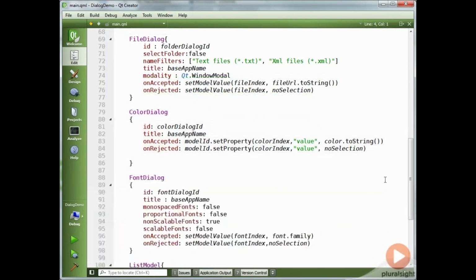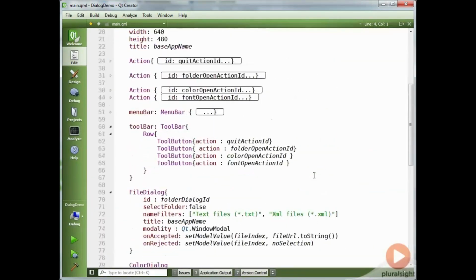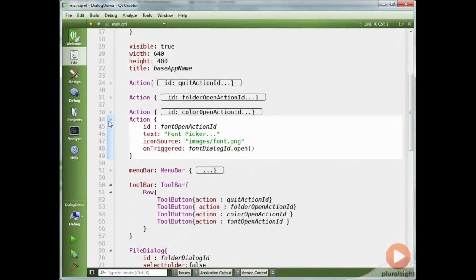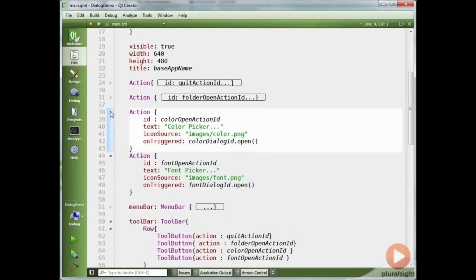Finally, we haven't actually looked at the actions, but at this point you should be able to accurately predict what they look like. Just like the File action, they both set the text and icon source properties, and then the onTriggered handler calls open on the corresponding dialog. Next, we'll finish up with dialogs by looking at displaying messages or questions to the user and see how a custom dialog is created.